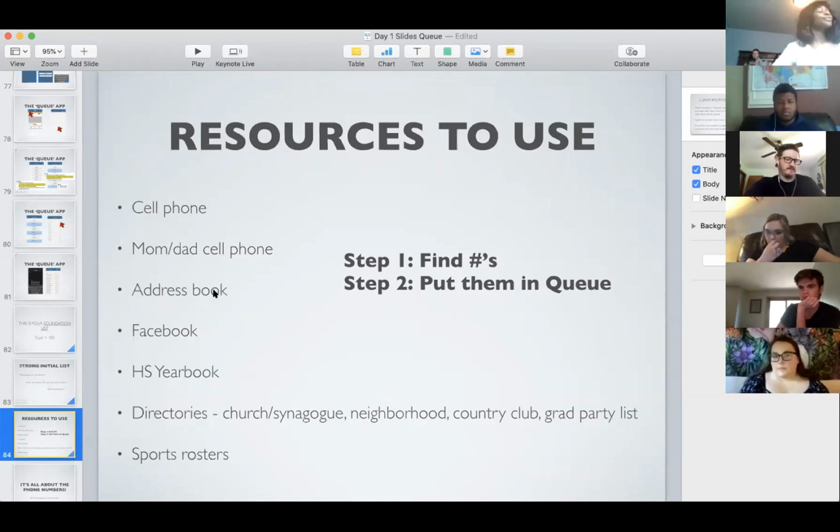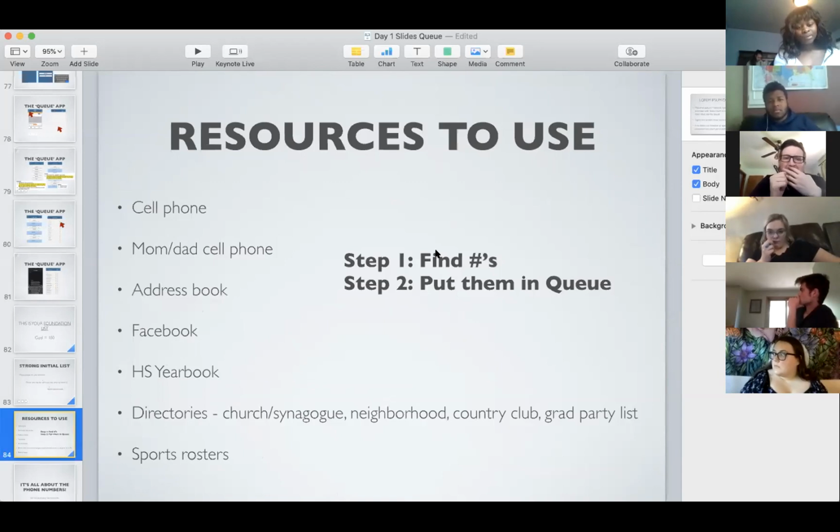Address book, your address book or family address book. Facebook is a good resource. Guys, I got most of mine from going through people that I went to school with and looking up numbers. Not in the yearbook, but in directories, online. Some of you have directories to church, synagogue, neighborhood, country club, and then sports rosters. So step one would be after you get through the Q app, the objective would be to try to find more numbers and then put them into Q. Okay?